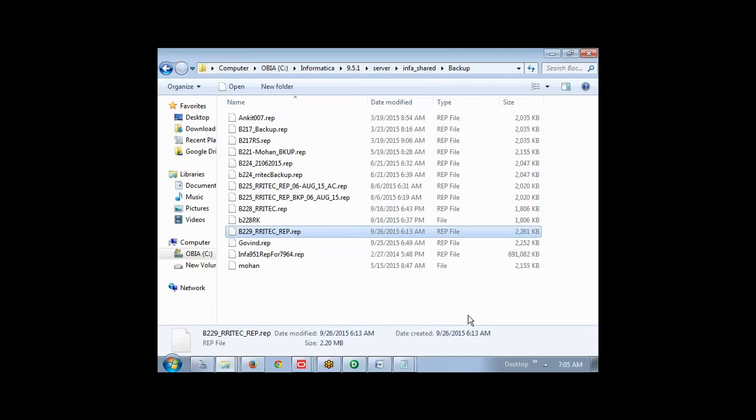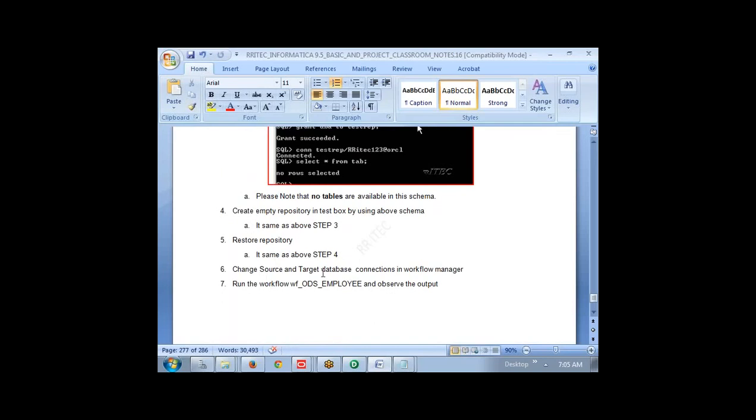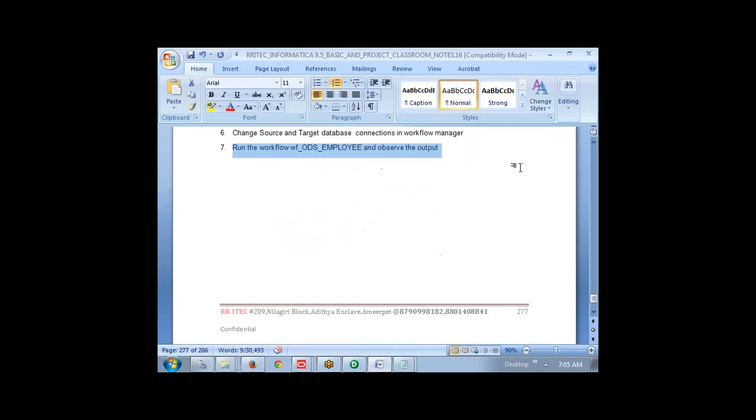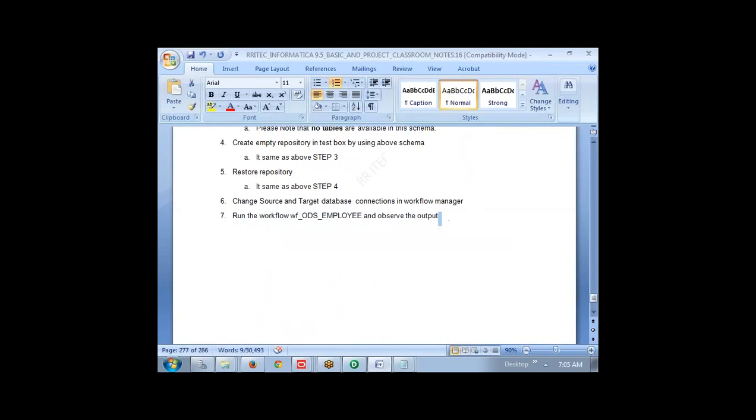Did you get the confidence? Whatever repository we have, this repository can be deployed into your local laptops, right? If I give this file to you, you are able to load it into your local laptops. If yes, then we are good to go. Okay, this was the process overall. We changed the source and target database connection in the workflow manager, ran the workflow and observed it. With this, we completed total deployment.